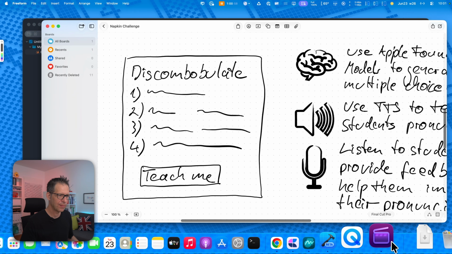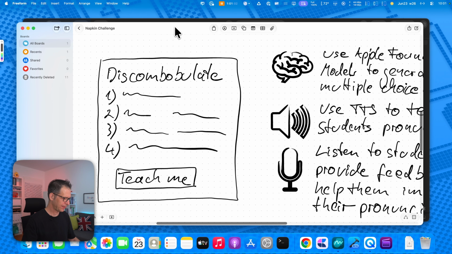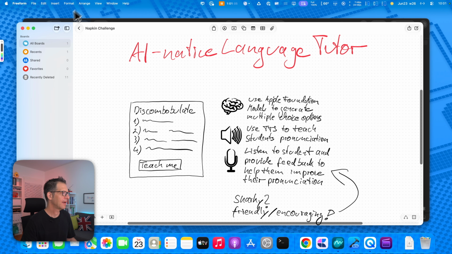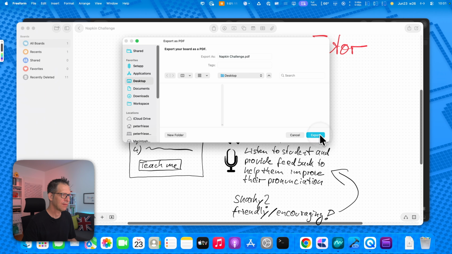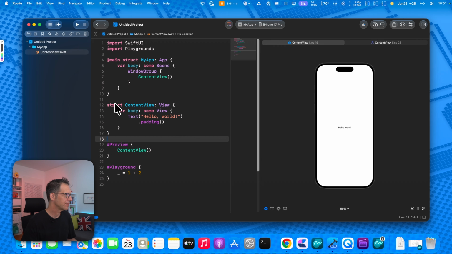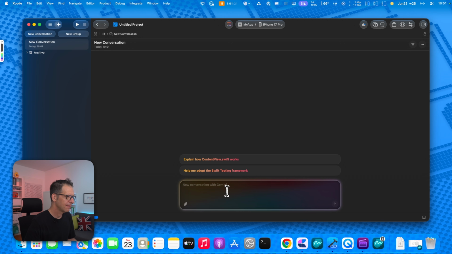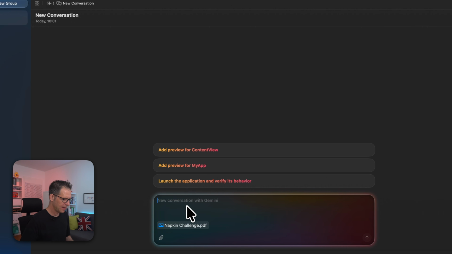Let's get this into Xcode. Over here on my machine, I've got the continuity feature, and here is Freeform on my Mac. And now let's export this to a PDF and save it on my desktop. And now let's go into Xcode. I want to start a new conversation with Gemini, and then I want to drag this napkin challenge PDF in here and tell Gemini what to build.